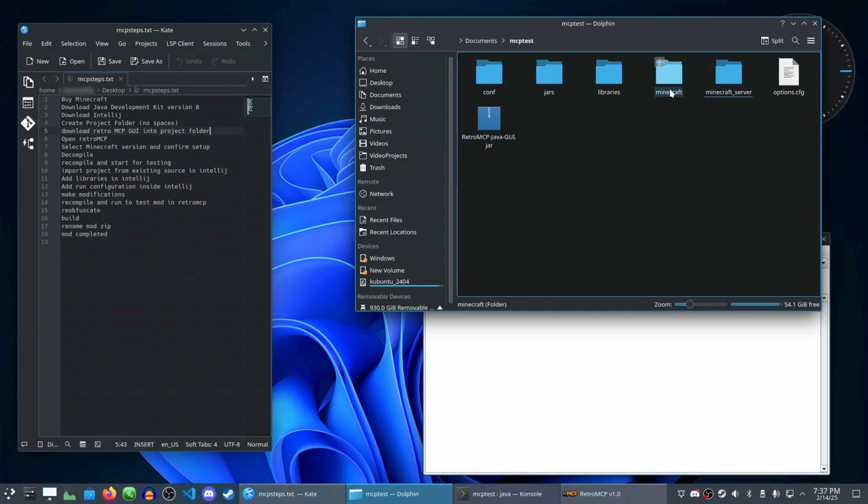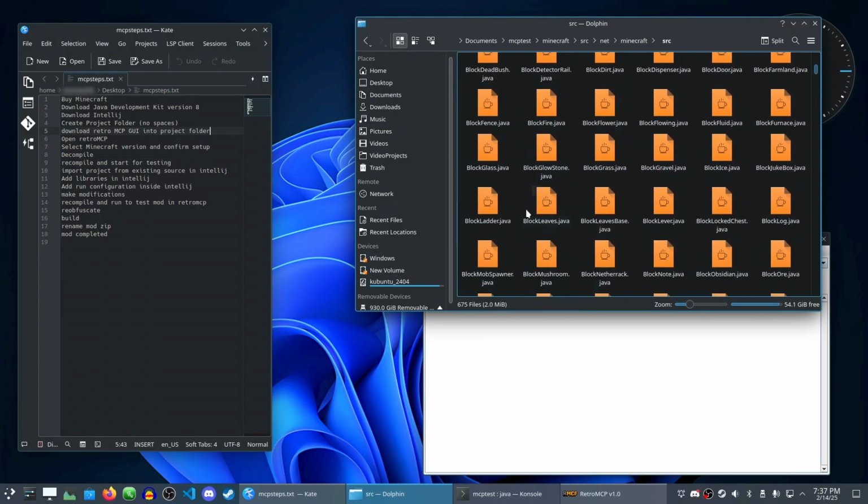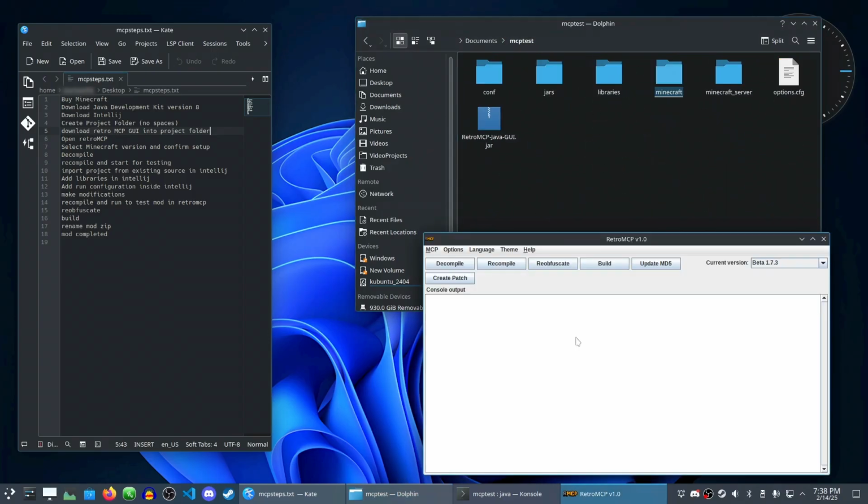Alright, and let's take a look at this. Let's look in the client real quick. And here is the source, where we have actual names for all of our Java files. We can actually read these and make sense of them. Next step is to test it and generate our Minecraft game folder. You know, like the folder that stores your worlds and texture packs and stuff.